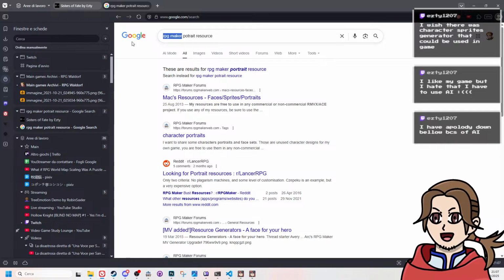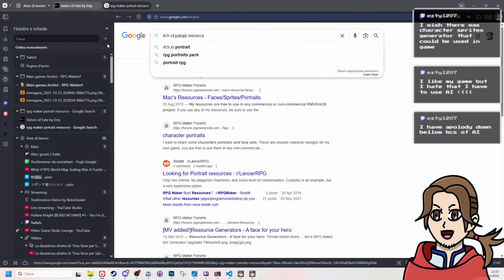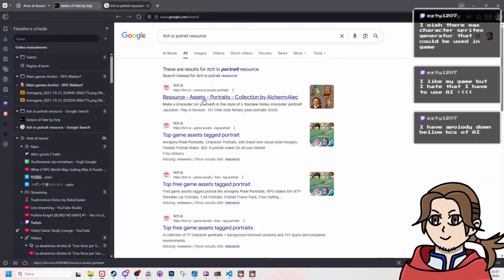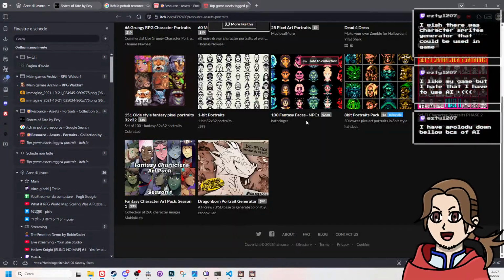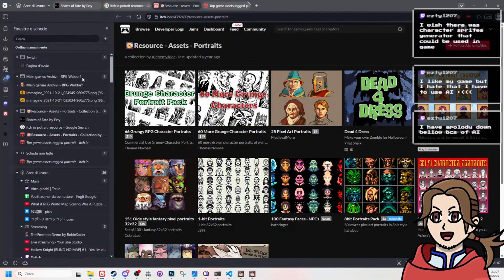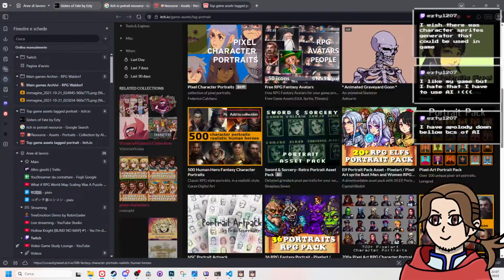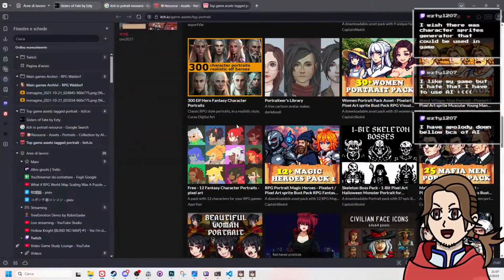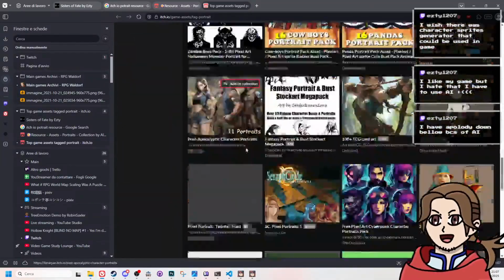But even if it doesn't, you can look online, like itch.io portrait resource. And already with this, you have a lot of those. In different art style even. Okay, I was expecting more, but okay. Here, for example, here. Of course. Okay, some of those are even made with AI, but okay.